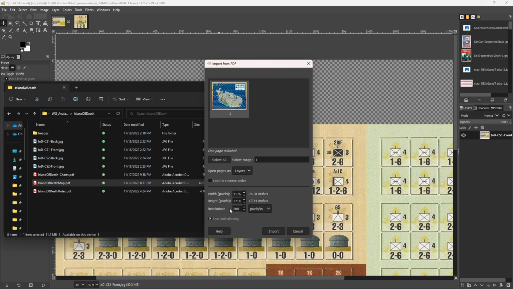If you got the counters in PDF, you're going to have to think about this too. So whenever you pull into GIMP something, you got to ask the resolution. And like I said, I wouldn't go below 200. I'd rather be over resolved than under because I can manipulate it in GIMP. So I'm going to import it.